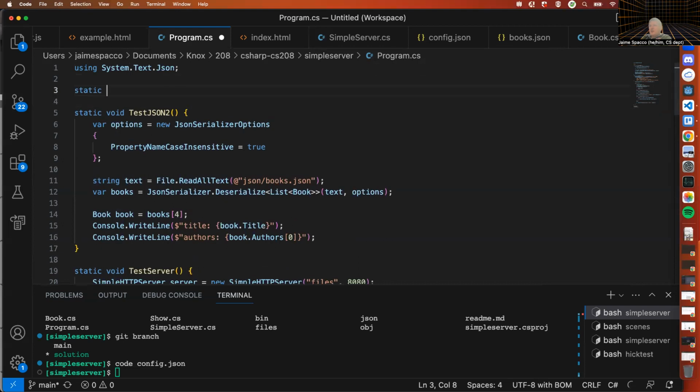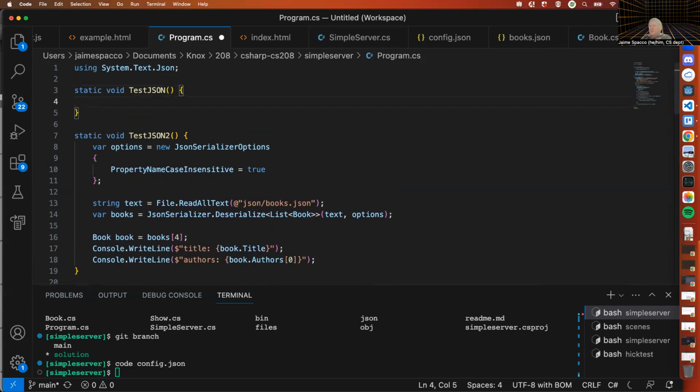I'm going to do static void test JSON. I've heard this pronounced Jason and JSON. I don't know. I just say Jason because I'm a big fan of the Argonauts. Jason and the Argonauts. I'm not an expert on Greek mythology. I think it's Greek. I don't know.